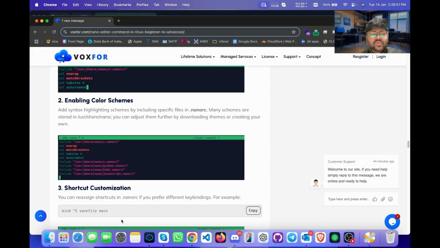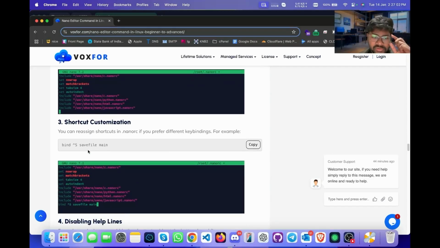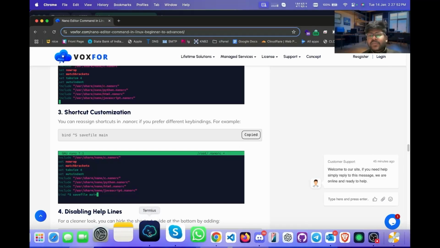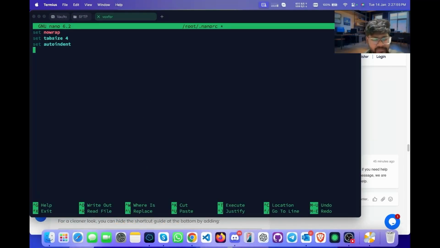Now, I just want to customize the shortcuts of the file. So let's understand, I am going to save a file with the name next. I just want to save this file with the name main. What I have to do is bind it with some particular keys to perform the action and paste the command in my nanorc file.